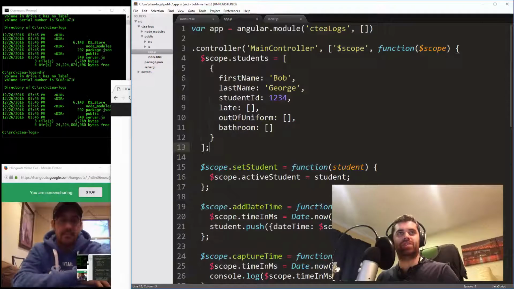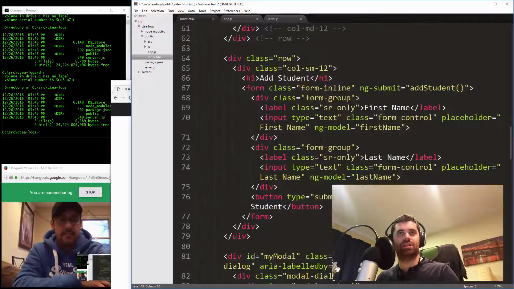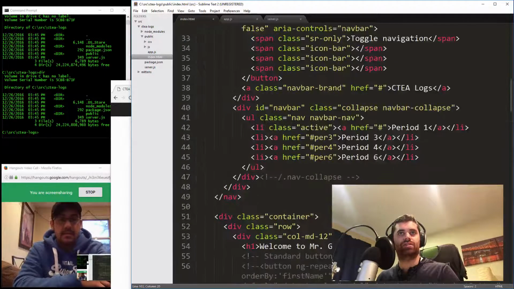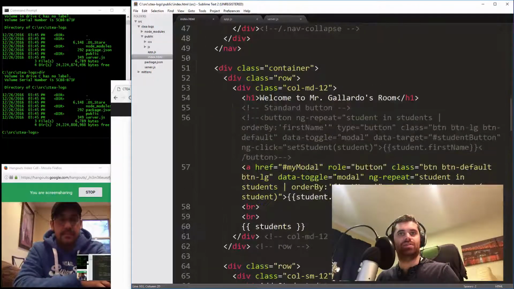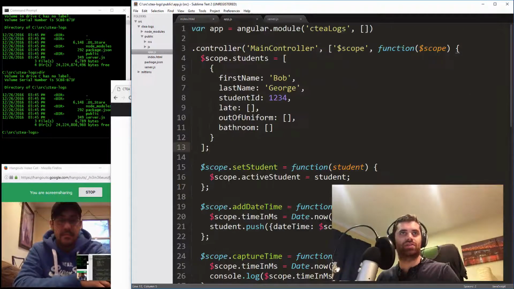And so what happens when you click the button here to open the student? So, add student. Where's the name of the student? Okay, so here's the ng-repeat, student in students. So you have an array of students. Where is that array?